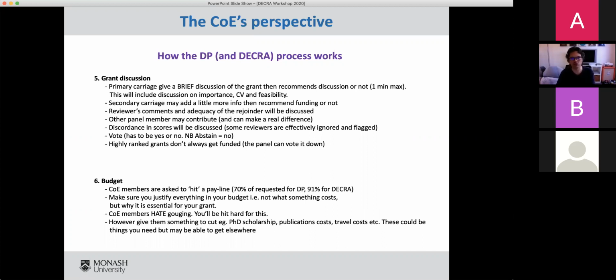But you can give them useful things to cut. So PhD scholarships, publication costs, travel costs could be things that would be really, really good for the research and are well justified. But they could also be dropped out without making the college feel like the grant is no longer feasible if you cut them out.